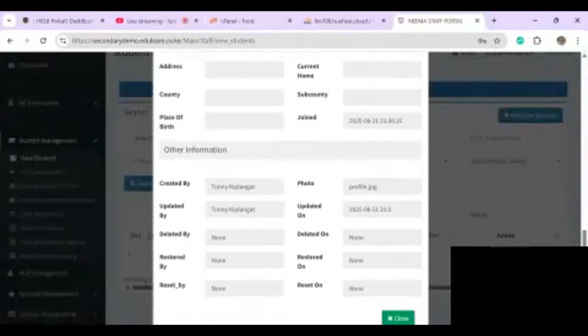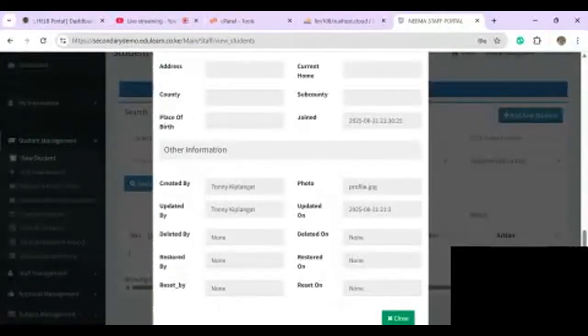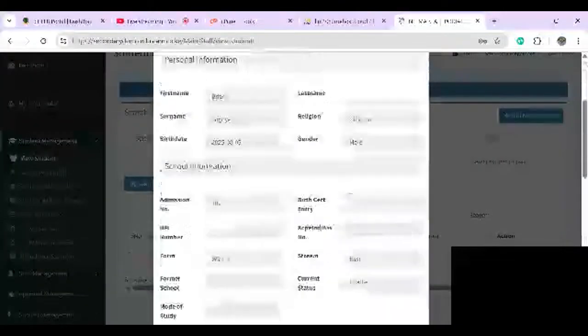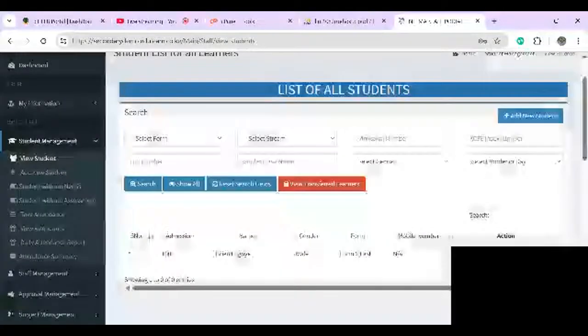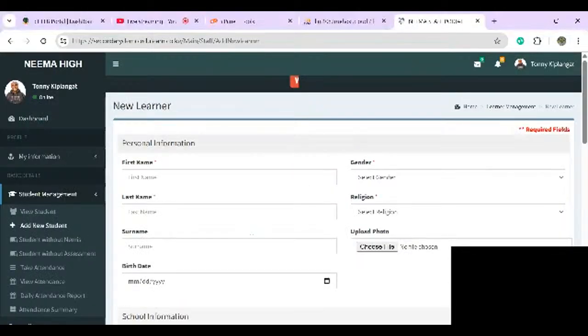So those are the details available for now for that learner. The learner has been added by Tony, updated by Tony, and the photo profile is there. The learner has not been deleted, the learner has not been restored, so those details are empty. So up to that point, that's how you can add students. Let me add more than 5 students now, because now you have seen.